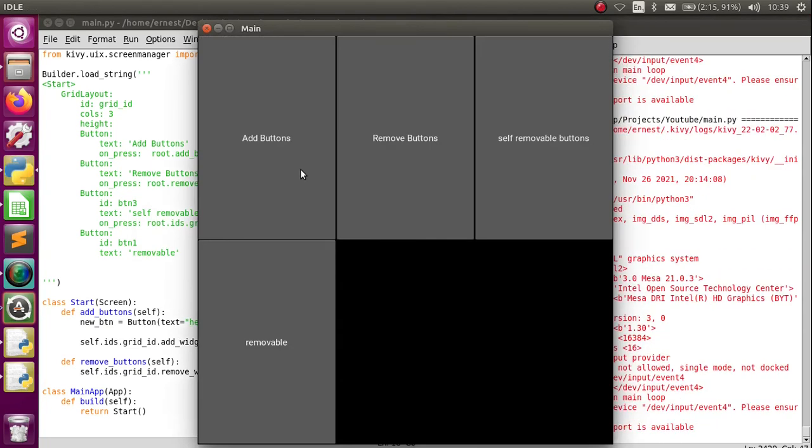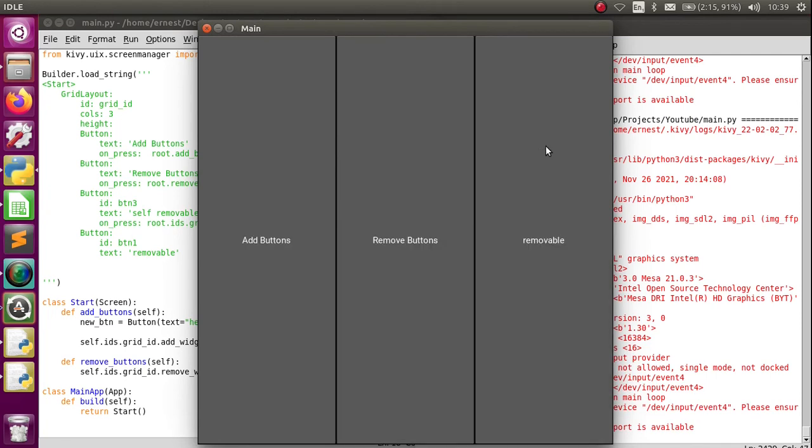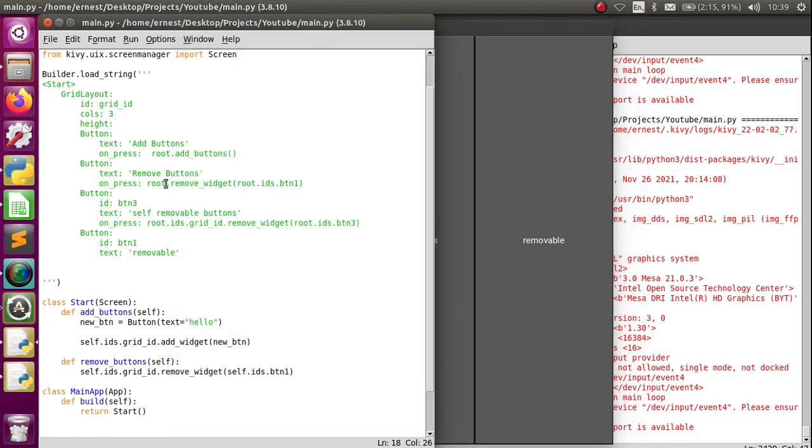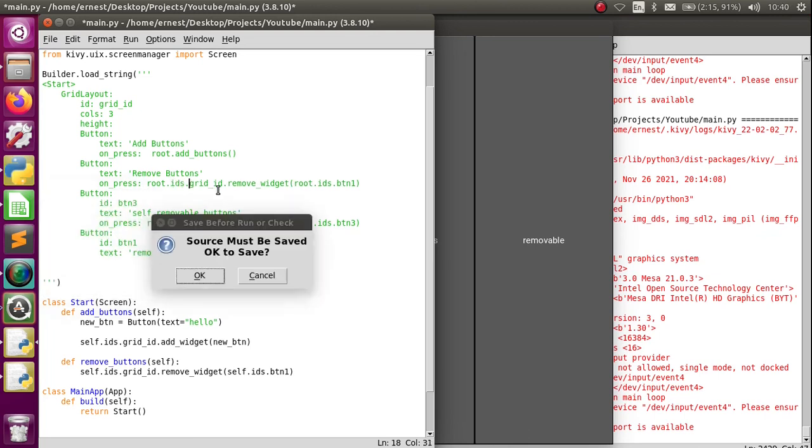Okay, all right, so what do we do? Let's self remove this button. Bang, it's gone. And let's remove this button here. Whoa, it's not going. What do we do wrong? Oh yes, remember you have to say where that button is. I was removing this button, but I was saying that it's within the root, which is not true. It's within the grid ID. Sorry, I need to say IDS here. Okay, look at that.